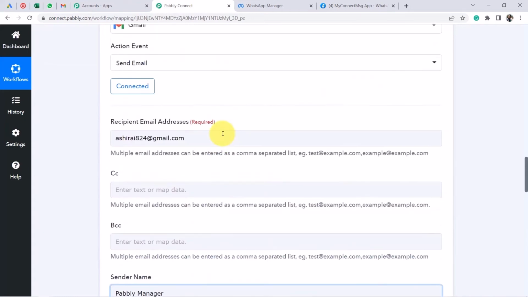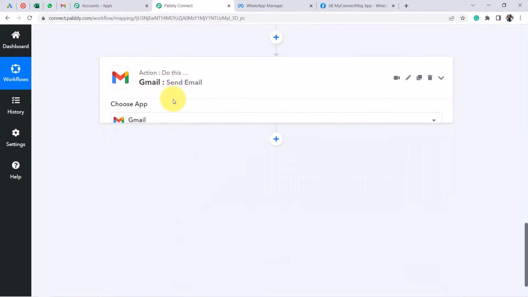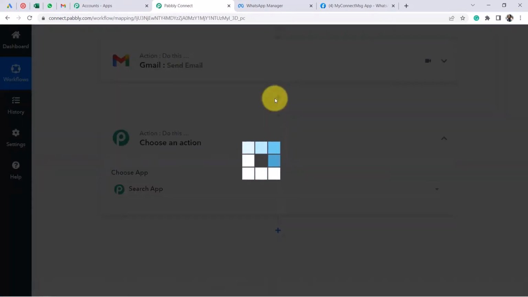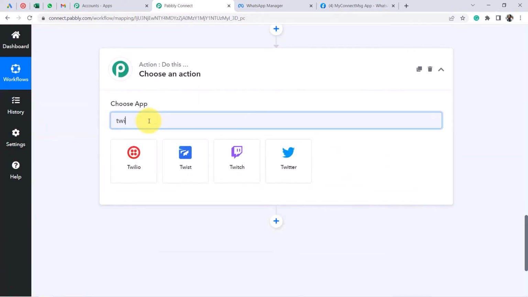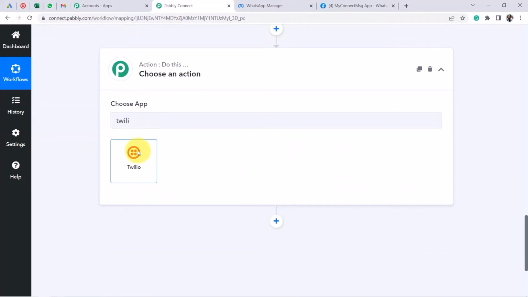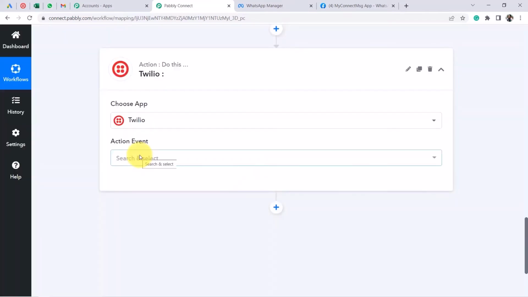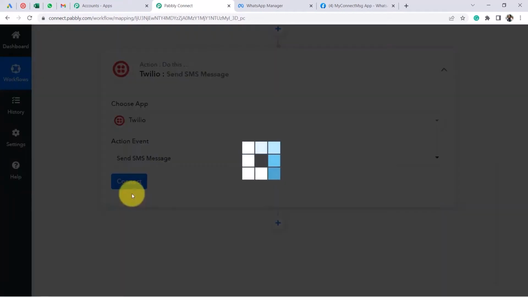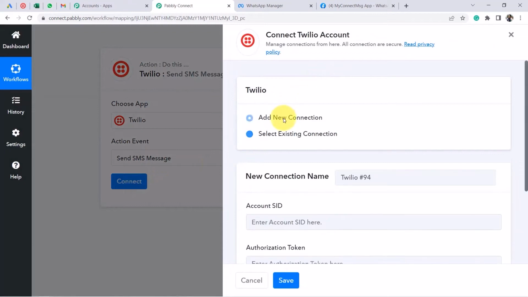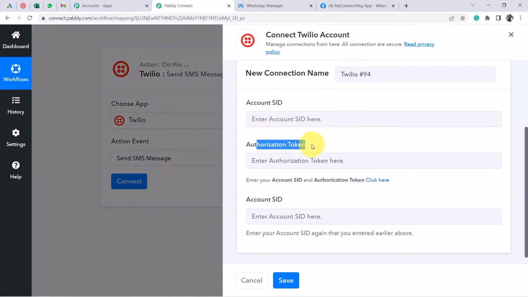Moving further, finally the last step of this automation is sending the lead notification on the SMS. For sending the SMS I am going to make use of Twilio, which is the SMS application. You can use any SMS application in place of Twilio. Click on connect, click on add new connection, and it is asking for the following details.